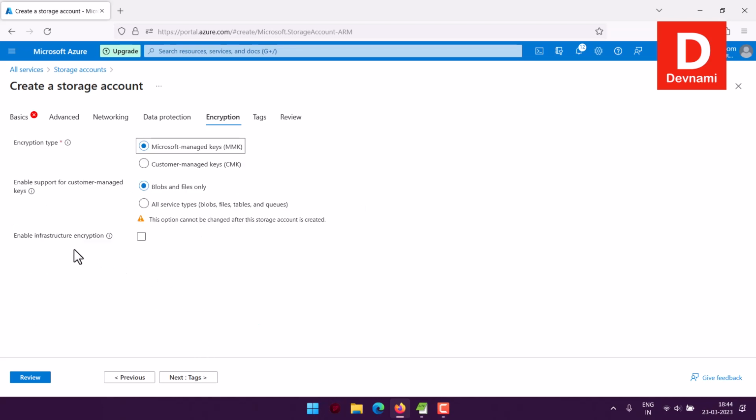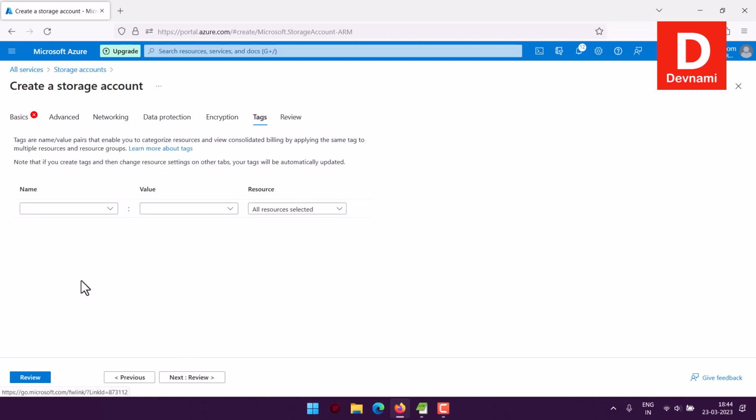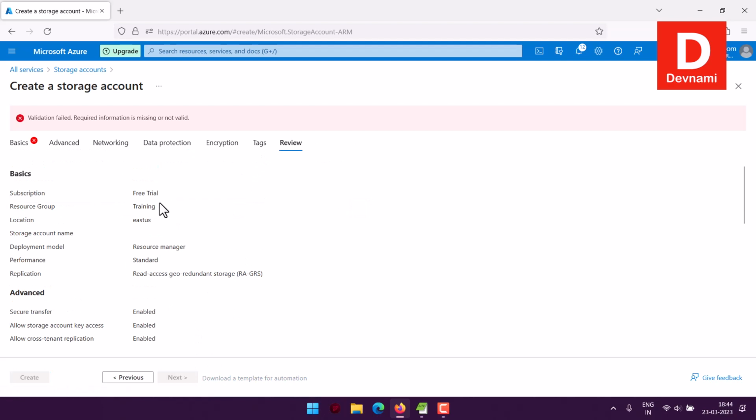Now let's move to encryption. By default, you have Microsoft managed. You can set for customer managed, and you can also allow all service types to be managed through that, right? Entire infrastructure can be encrypted as well. And then comes tags. So for tags, when you are organizing your resources, then storage accounts can be organized as well and managed there, right? So we change that part as well. Finally comes the review, where you can validate things and create your storage.